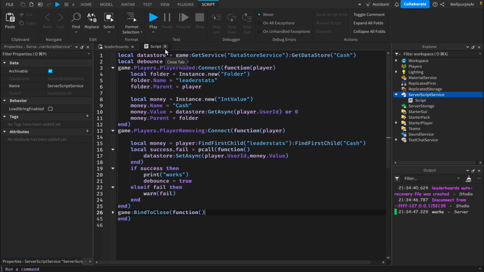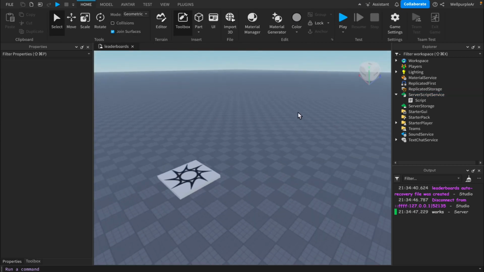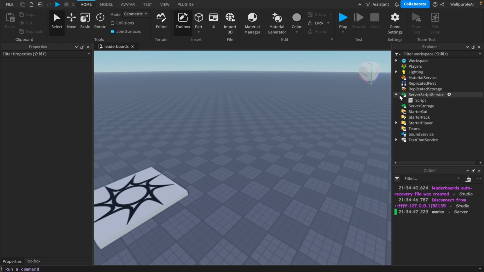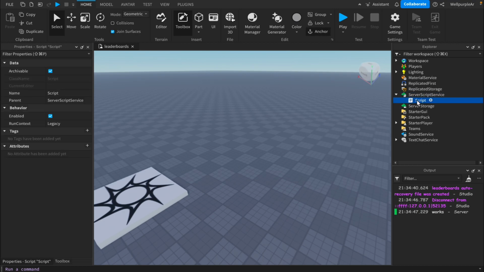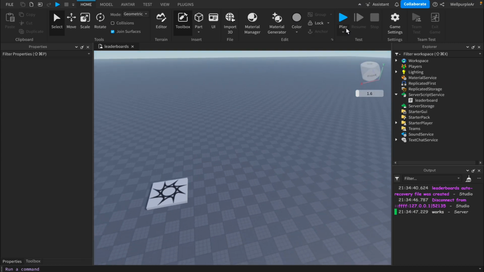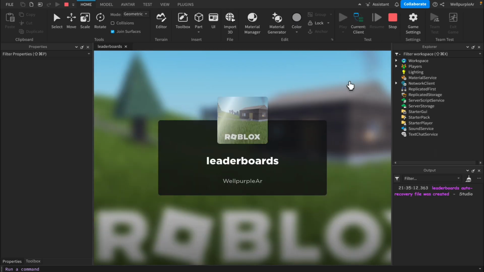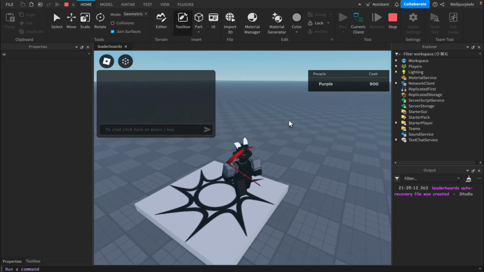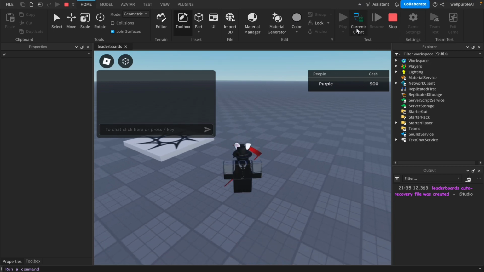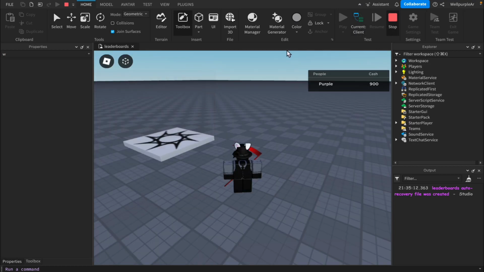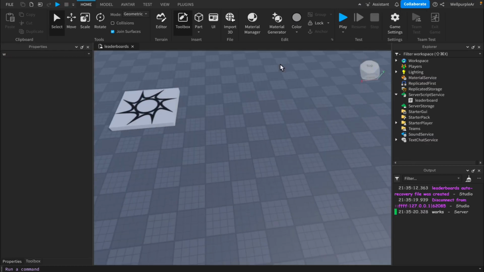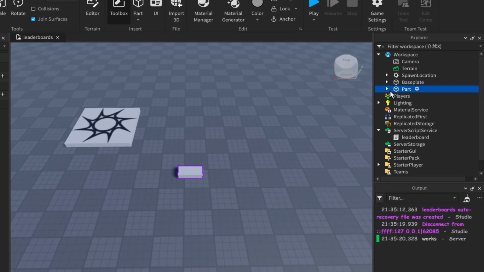And now we have our data store that saves, and we can actually name our script leaderboard, and we can now get cash in the game and rejoin, and everything will save, as you can see, 900 cash. You could even script a part that gives you cash, so you could test it like that instead.